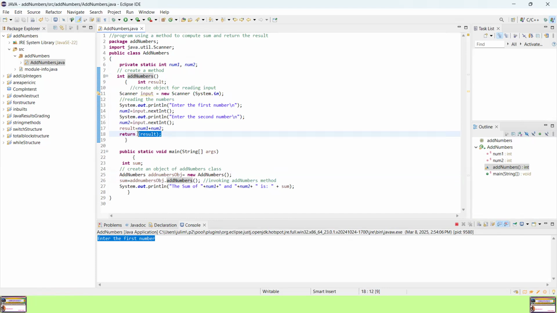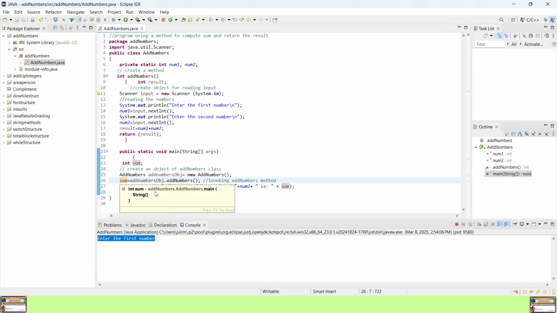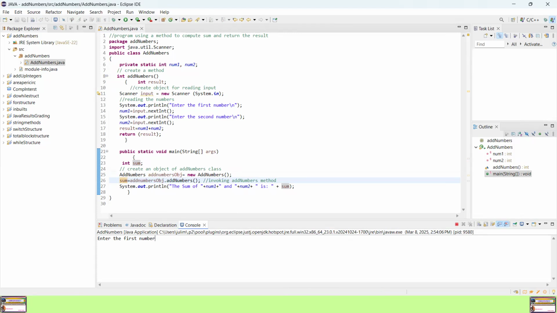Once this bit is executed, the value will be returned back here to the main program. So this statement will return the result, and this result will be assigned in sum. So let's enter the first number. We enter a number like 56. We press enter.